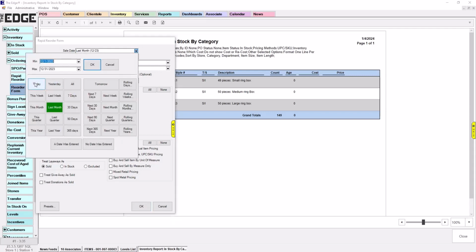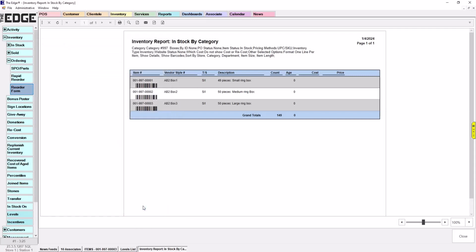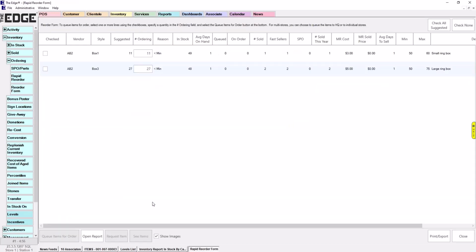So I'm going to say, show me everything from today that is below reorder, and you need to make sure you include your general merchandise, because that's what the boxes are. So now when I click OK, I'm going to get a form that shows me all of the boxes that are below my reorder point. So box 1, which is my small ring box, I have 49 in stock, but my minimum and maximum was 50 and 60. So it says, hey, you need to order 11.